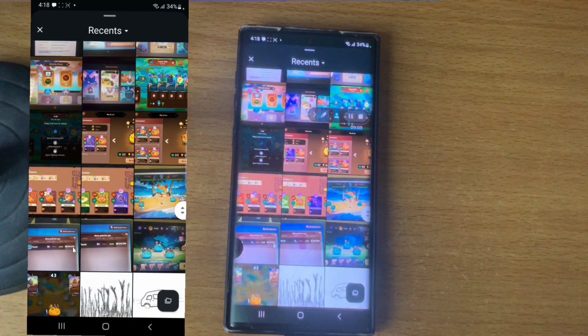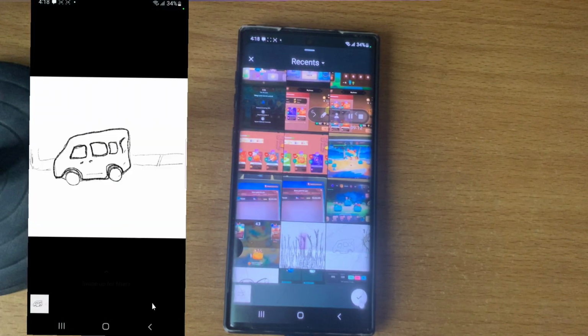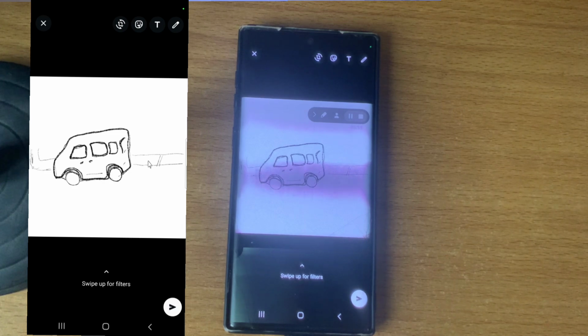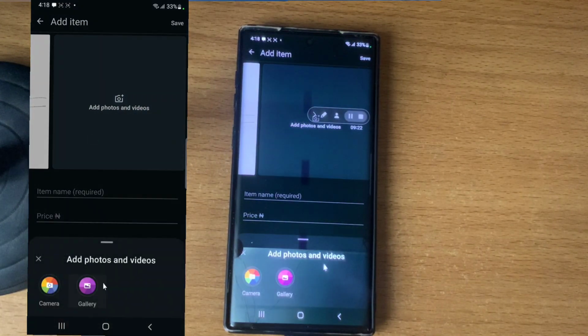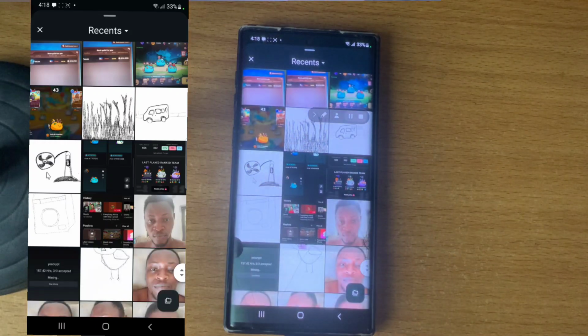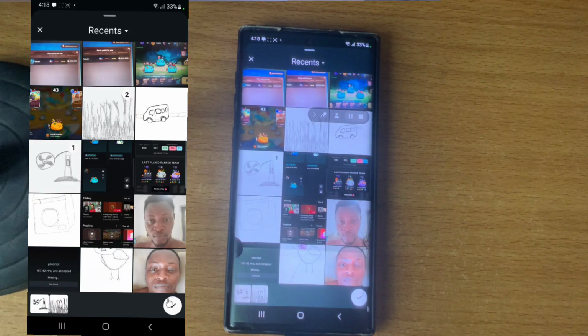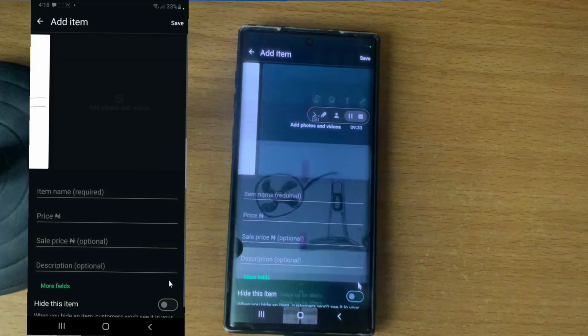So I'm going to select this, right? This is just a sketch I did for a small boy. So once you have selected your image or product image, you click on send. Now you can select more than one image of that product. Let me go ahead and select even more. So you can select, let's say, 2 images, right? You select the 2 of them and then you send. The 2 images are going to be displaying. So you click on send.